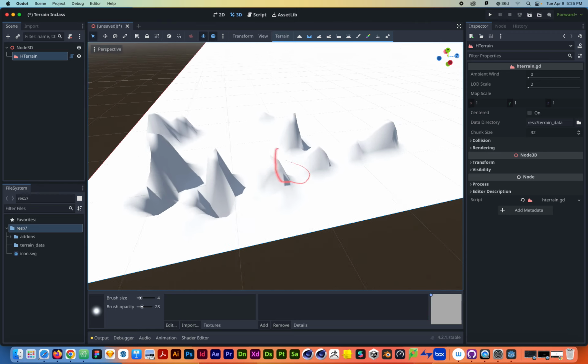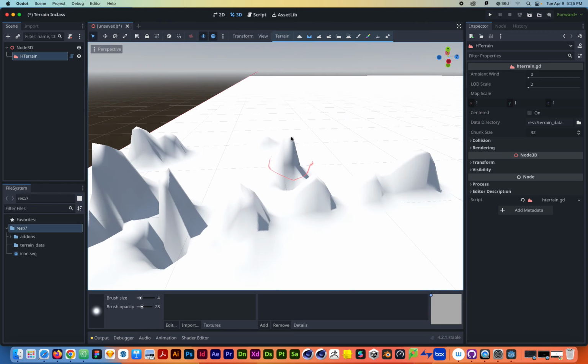So you can start making mountains and stuff. You can use smoothing to smooth it out a little bit.